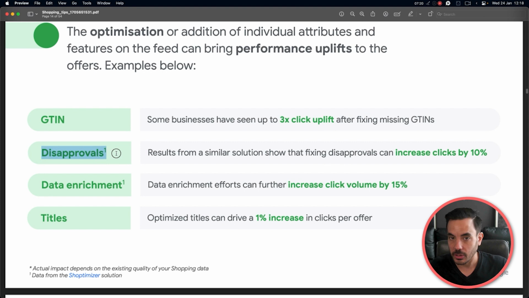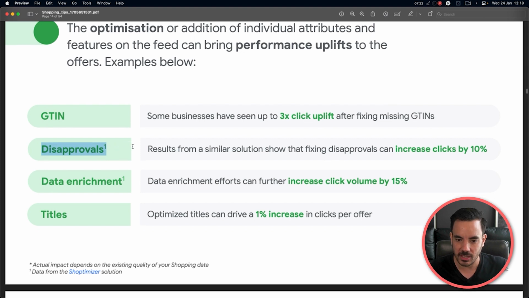Even more important, though, than GTINs, in my estimation, is this one, data disapprovals. I would have put disapprovals at the top, really. Well, I'd have put either disapprovals or titles at the top. I wouldn't have done the list in this order if I was prioritizing based on most important. I would have said number one on the list is either disapprovals or titles, maybe the joint top. And then I would have said GTIN, then I would have said data enrichment. But disapprovals, whatever prioritization you give it, it's important, right?